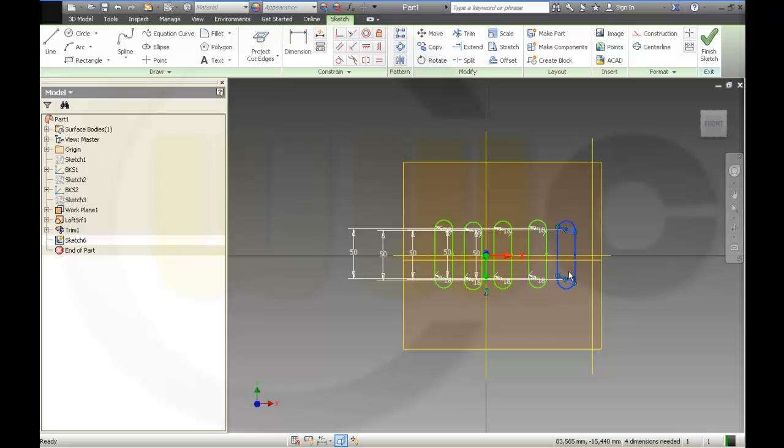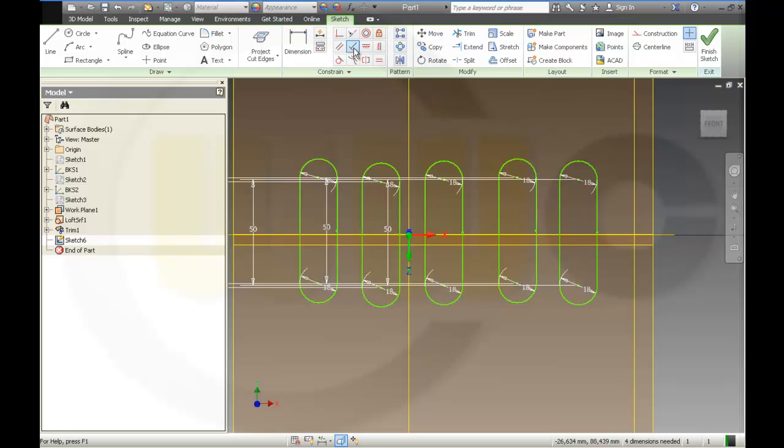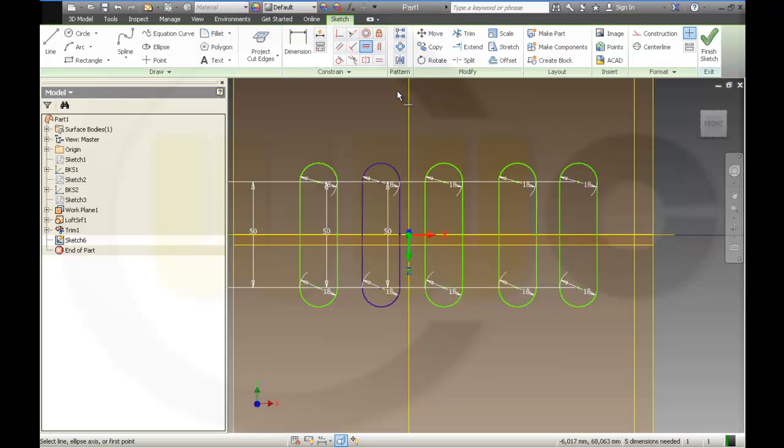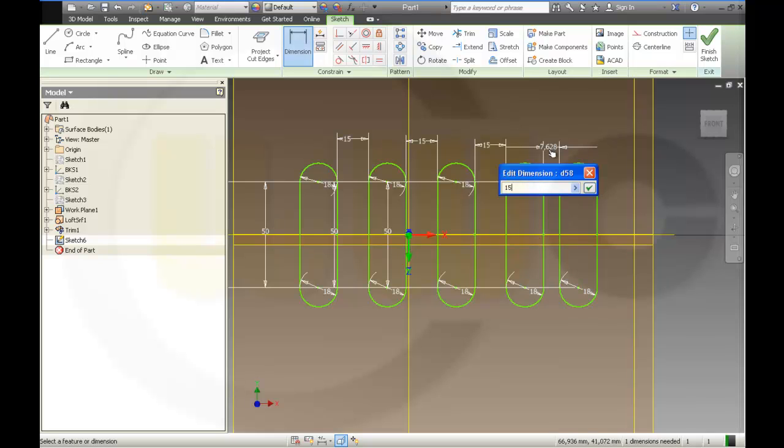I think I need 5 of them, that's okay. It should be all aligned. Distance should be 15. 15. 15. And 15.